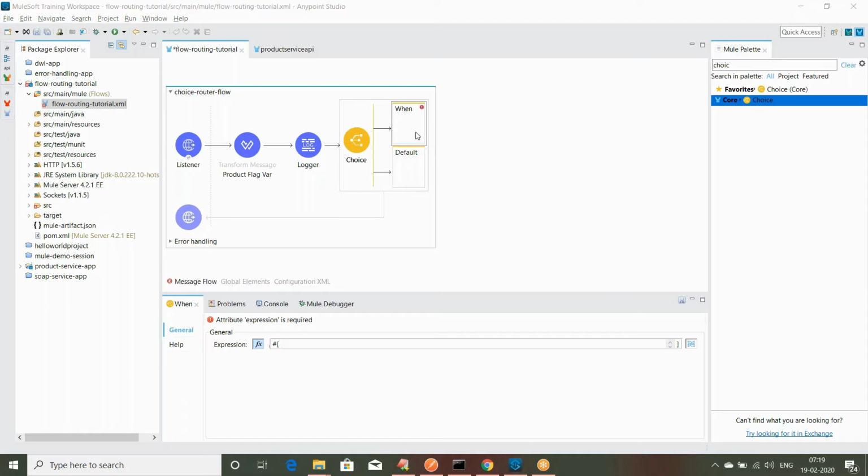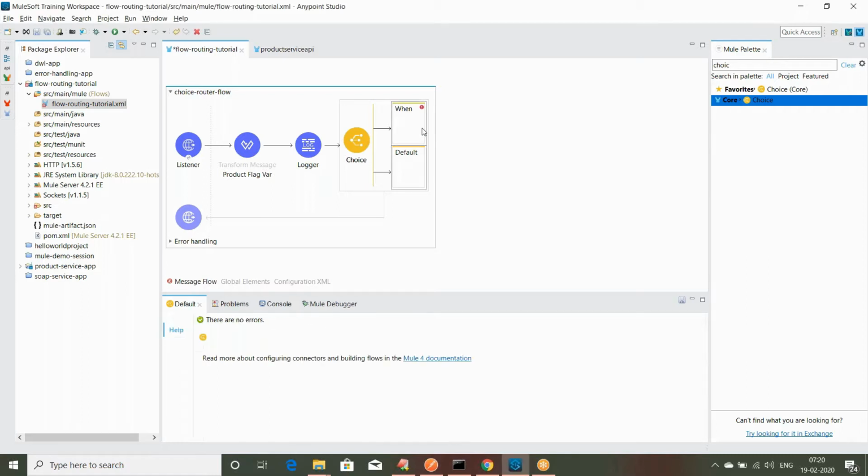We'll try to build multiple when cases, and then we'll set the conditions on top of it. First we could add one request, or what we can do is create different flows, and those flows can be referred to over here based on the flow reference. Let's try this. Let's modularize our flow.